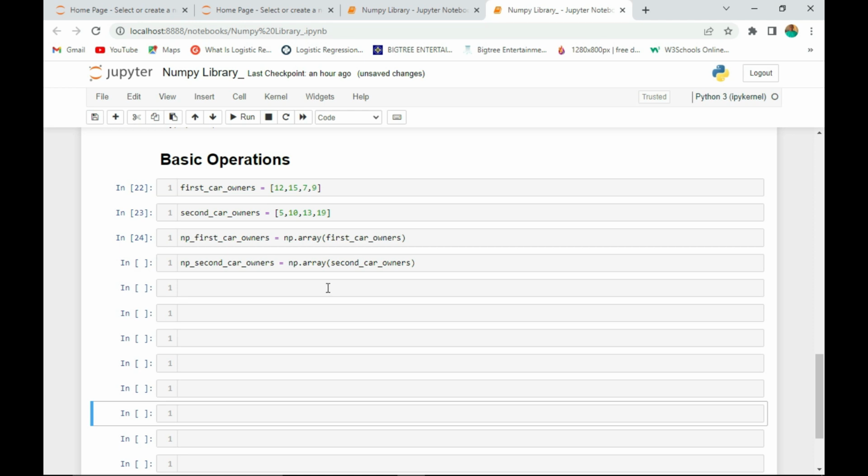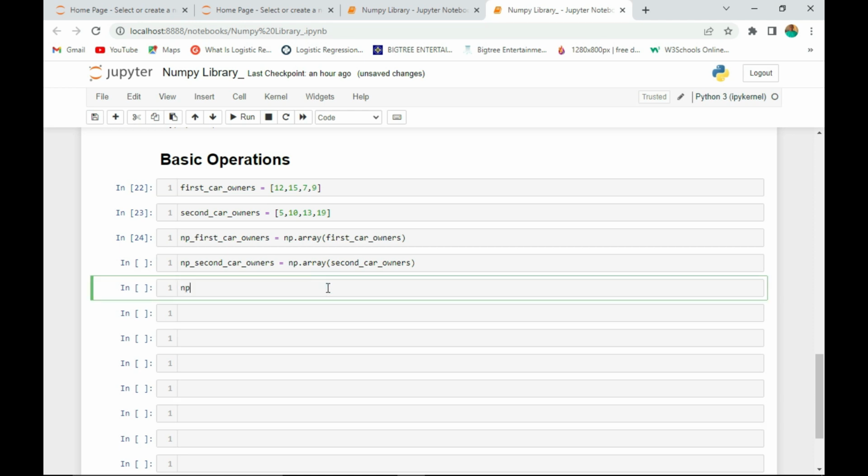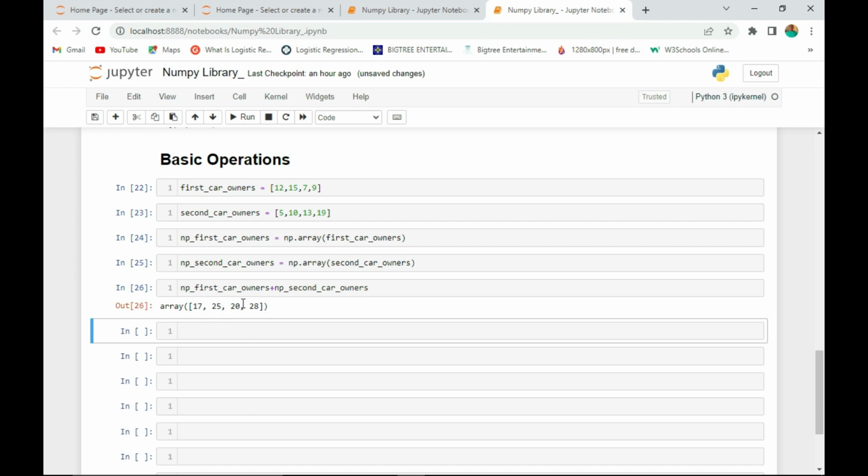Now I want to see how we can apply mathematical operations on them. So np, okay, what do we call it? Let's say np first_car_owners plus np second_car_owners. Let's see, I want to add this, I want to use the addition operator. Okay, so let's run it. Oh, we didn't run this, so let's run this. Okay, you see, this is our answer. You see, we can do some basic operations on NumPy.